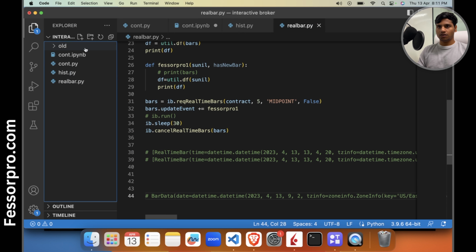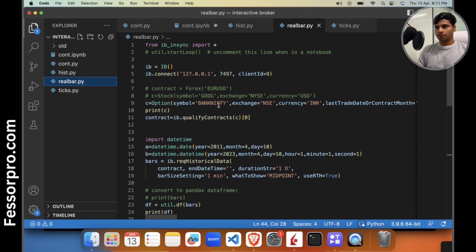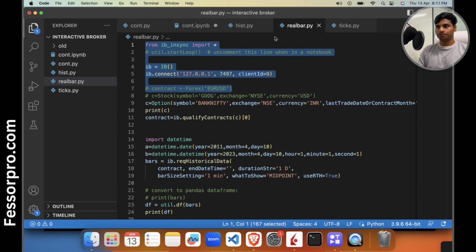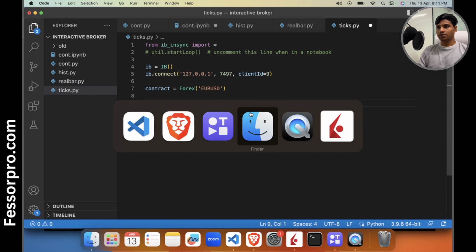So let's make a new file. First I'll write ticks.py. We will just copy the code that we made in our last session. So I'll just copy these lines of code. Right now only the Forex market is live, so I won't be able to get real-time data for any other Indian stock, but I will be able to get it for Forex. So I've made the contract. Now let's use the function.